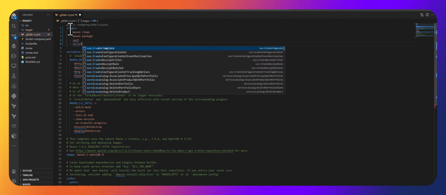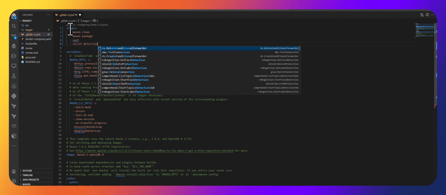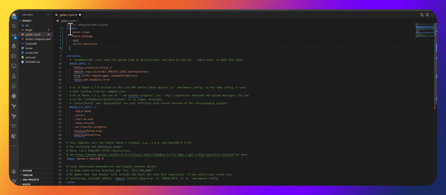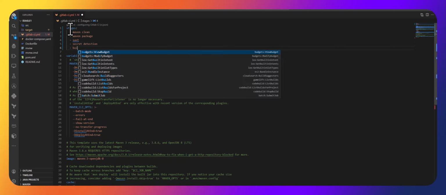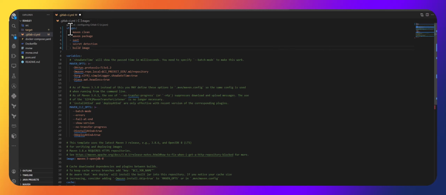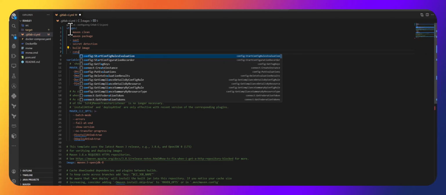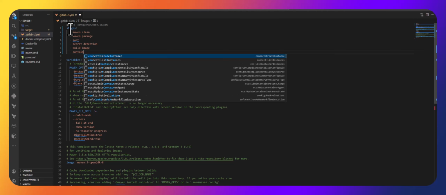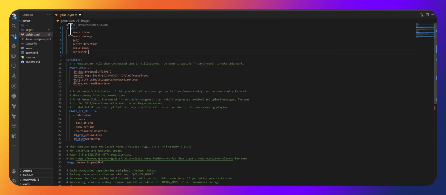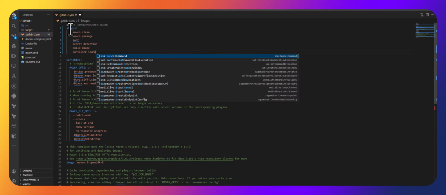So we're going to do secret detection. Then, after everything went well on SAST and secret detection, we can build our Docker image. And after that, we're going to do some container scanning. That means we're going to run our Docker image and scan it to make sure that we don't have anything that can make the application vulnerable. So it's going to be container scanning.